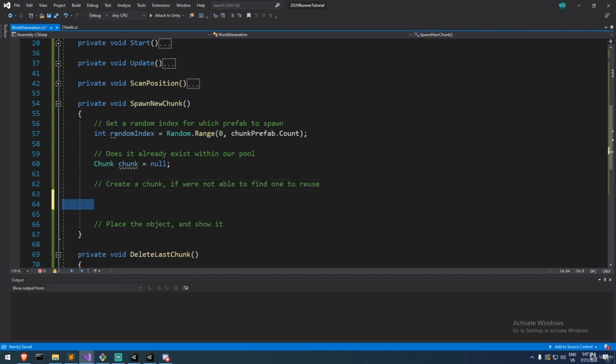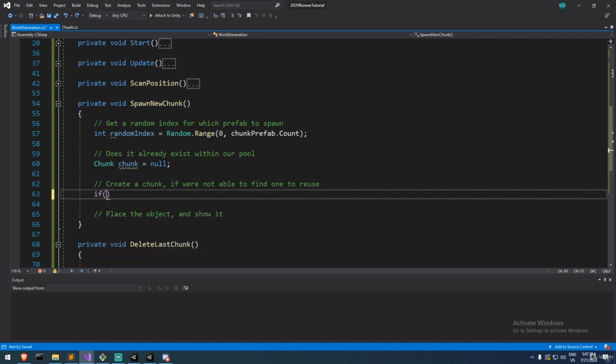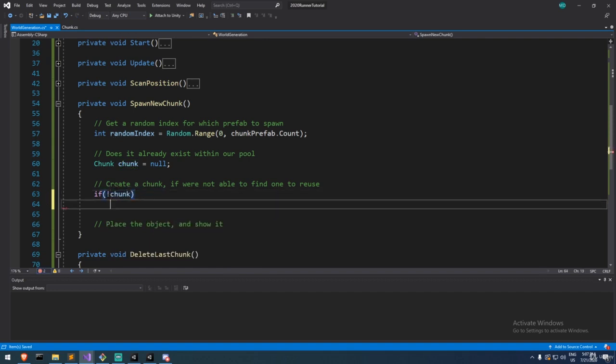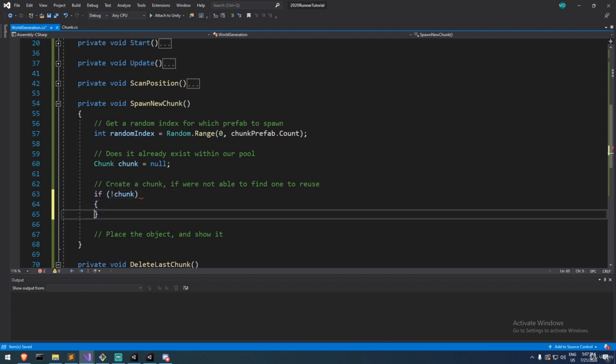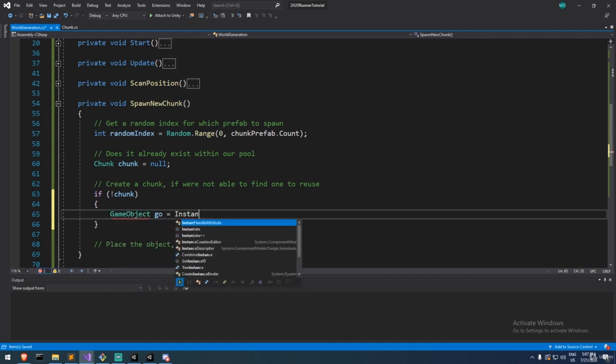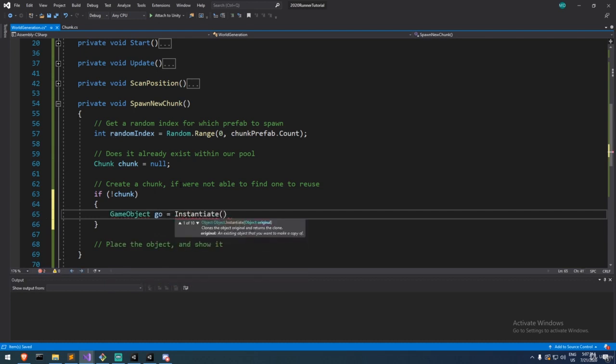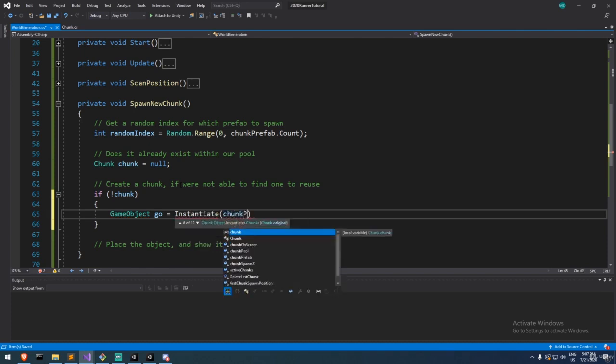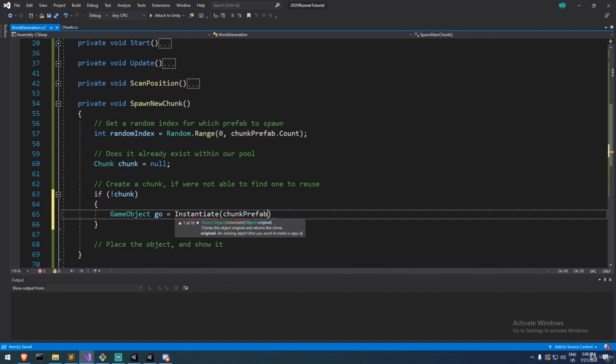That being said, we are now going to start writing this code. It's going to be fairly simple. So if we found nothing, so if chunk is equal to null, we could also say if not chunk, then we have to use the MonoBehaviour function called Instantiate. So Instantiate, like so. We'll do chunkPrefab, which is our list of prefabs at the index randomIndex.